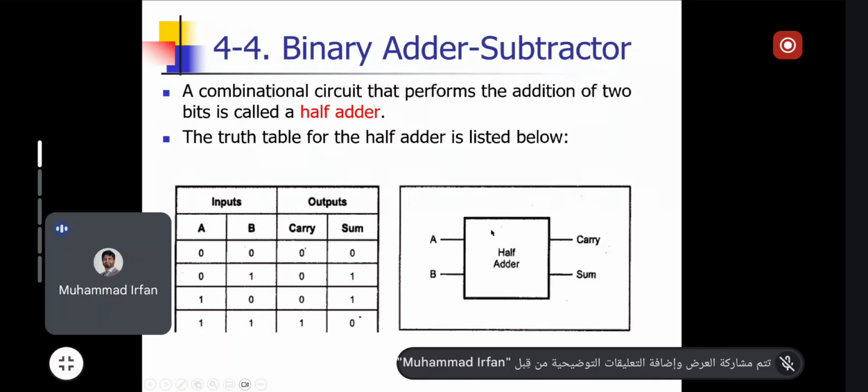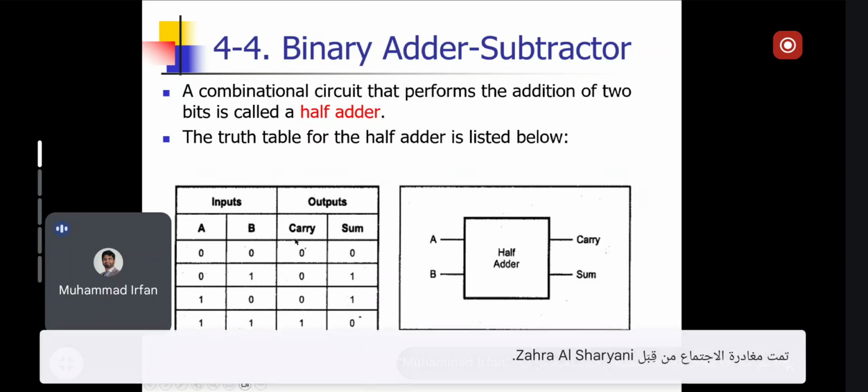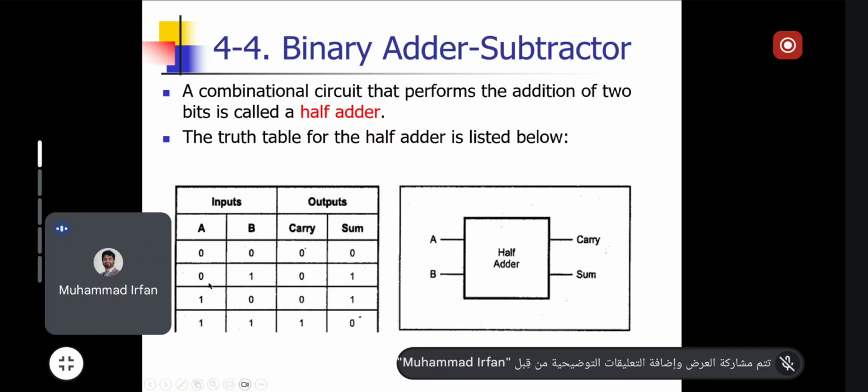Even in simple decimal numbers, if you add 9 plus 3, that is 12. So 2 is the sum and 1 is the carry. The same applies to binary numbers as well. When we add 2 bits, 0 plus 0 is 0, sum is 0, and carry is 0 as well. 0 plus 1, sum is 1, but the carry is 0 because there is no carry. 1 plus 0, sum is 1, and we are not carrying anything there either.